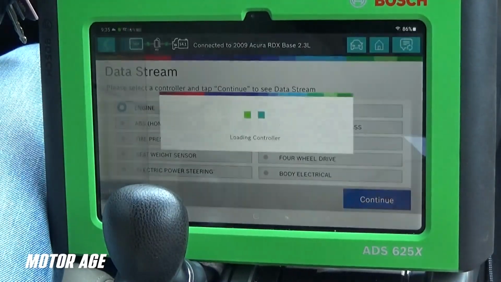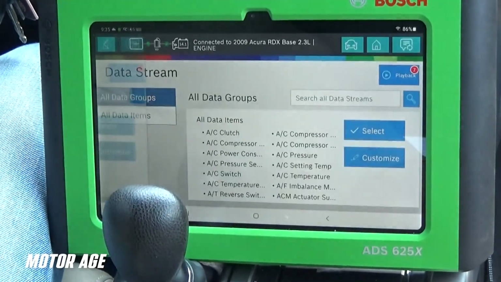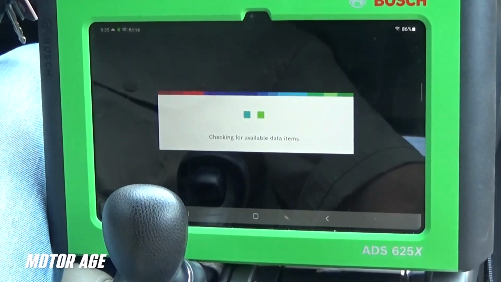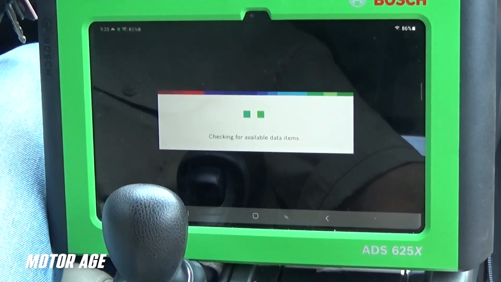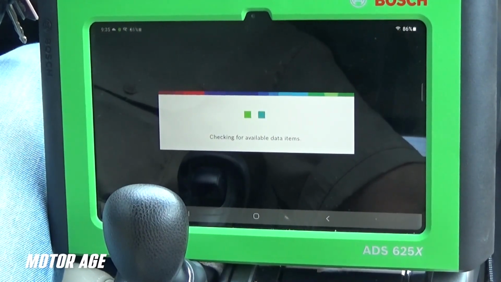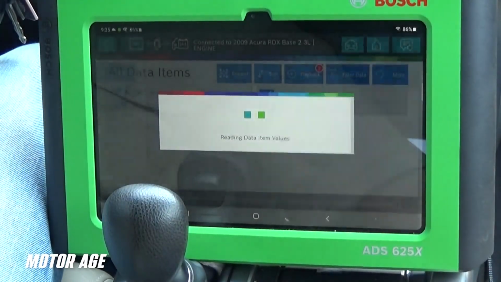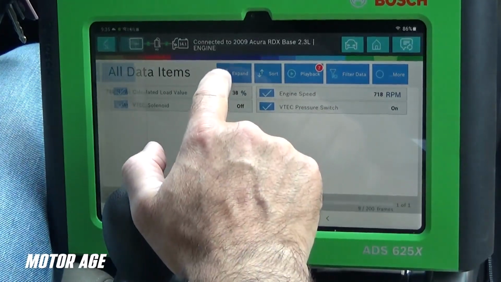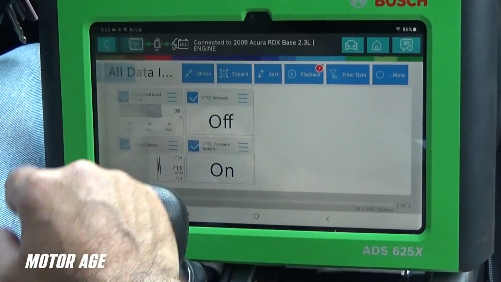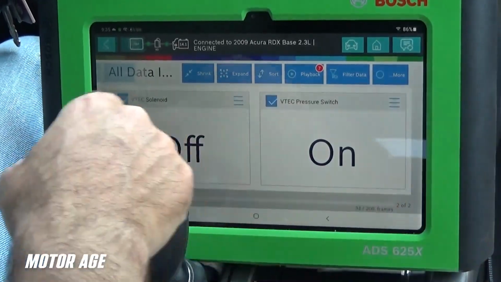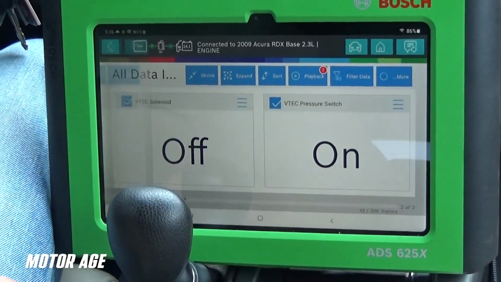Engine. And all we really need to see at this point in time, once we customize our data list, is our VTEC solenoid command and the feedback from our VTEC pressure switch signal. We'll expand the data once again, expand it again, and repeat our road test.